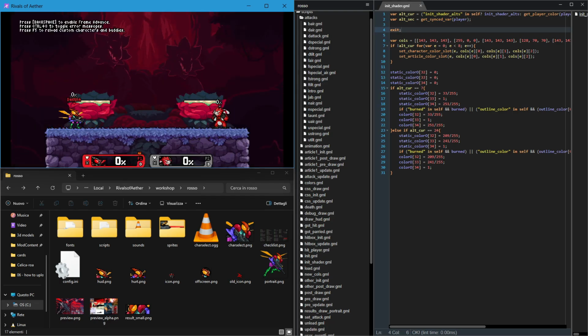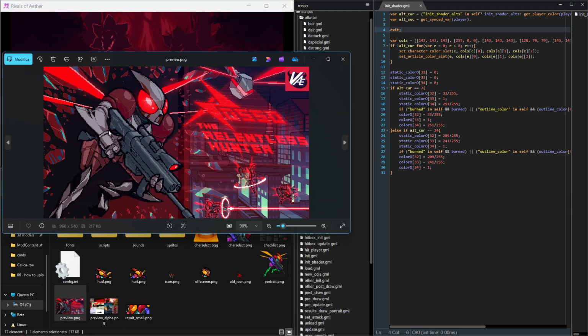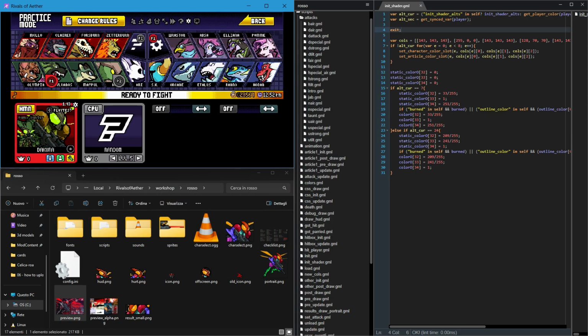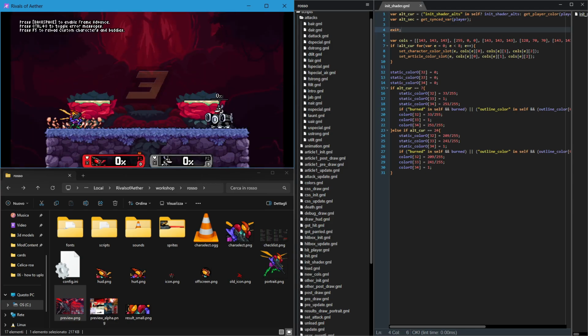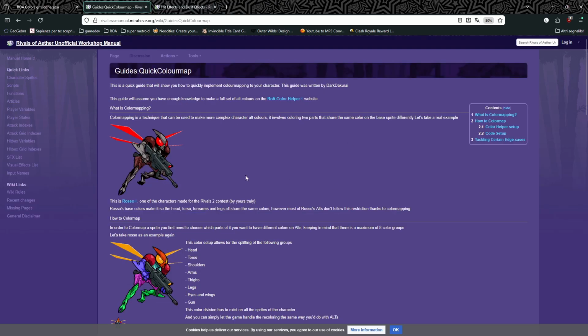So why do you want a color map? In the final colors for Rosso, you can see that some of the body parts have the same palette, like the head and the arms, but maybe in some alts we want to give them different colors, like for example here or in the Samus one. So what we do is basically make the sprites have the different colors, but then tell the game to draw the same color when you're on the base alt. It's all illustrated in the guide here.